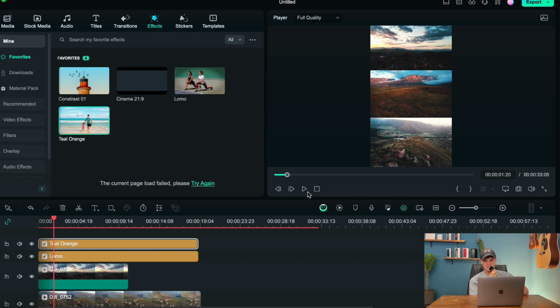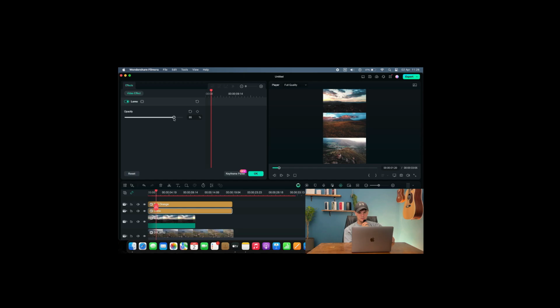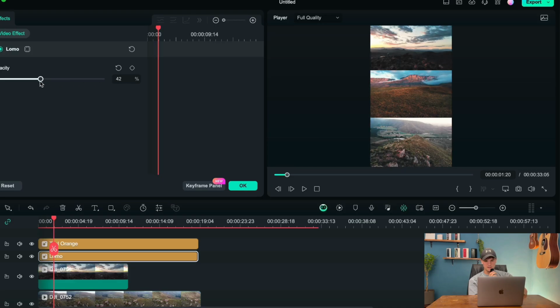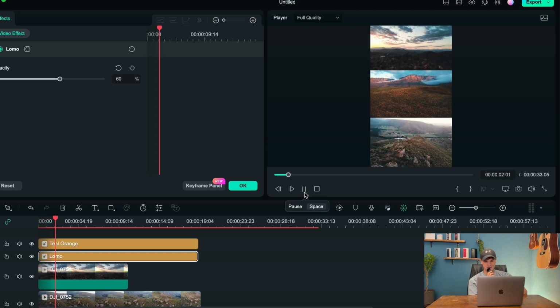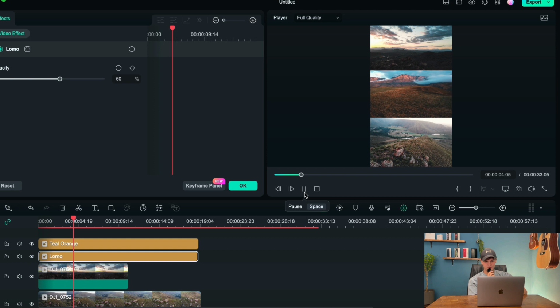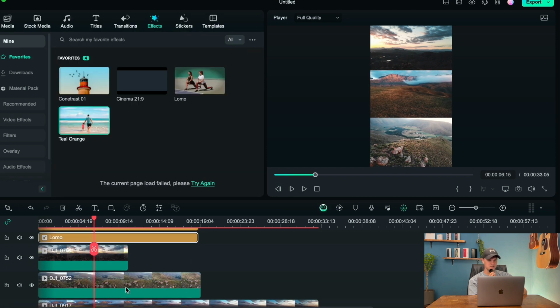Now as you guys can see, some of these clips are a bit dark, so you want to go to Lumo, double click it, and just make the opacity a bit less, maybe like so, and then there you have it. Now that is a pretty cool story or Instagram reel or whatever you would like to post it.